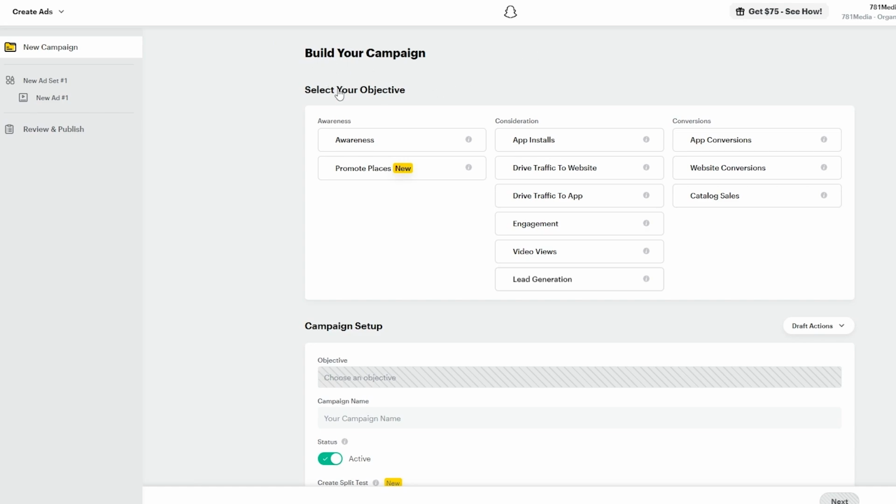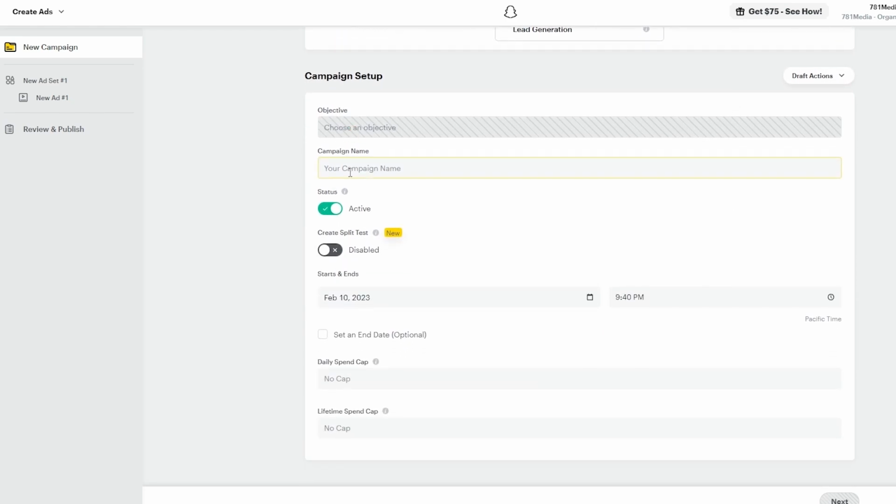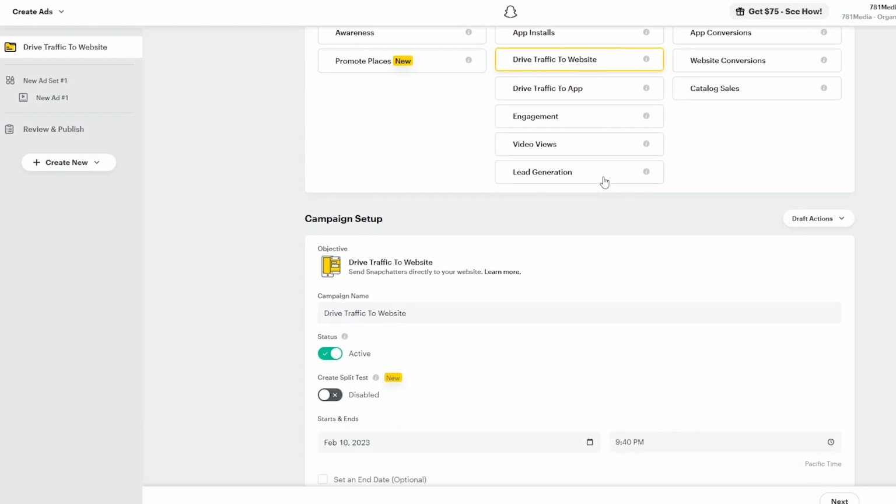So over here is basically the main part where we're going to build our campaign or our ad. And over here, we want to select our objective. It could be awareness or promoting places, app installation, drive traffic to your website or the application, engagement, video views, or we want conversions, app conversions, website conversions, and catalog. Then we have some more stuff that we can use as well. But for now, we're going to select drive traffic to our website and then scroll down.